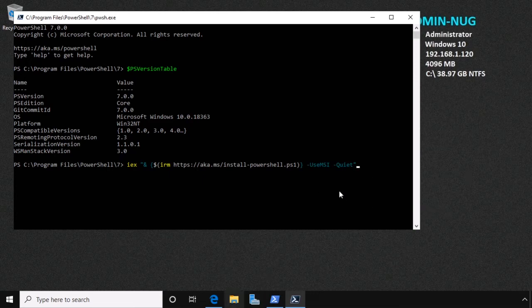Now these are all Windows machines in my environment, which is why I'm telling it to use the MSI package, but this script supports Mac OS and Linux as well, so you can easily target other platforms using the appropriate parameters. We're also telling it to install in quiet mode, so it just installs in the background.